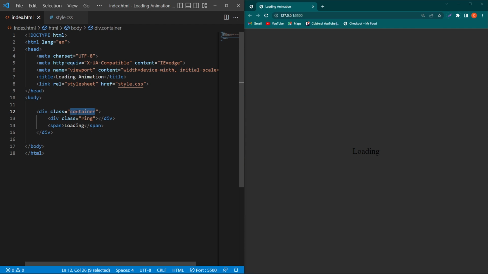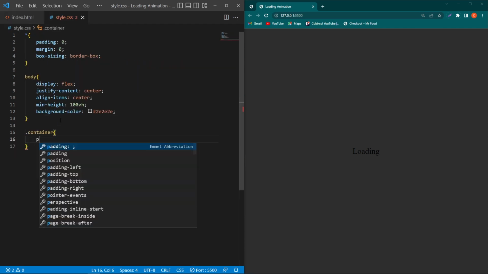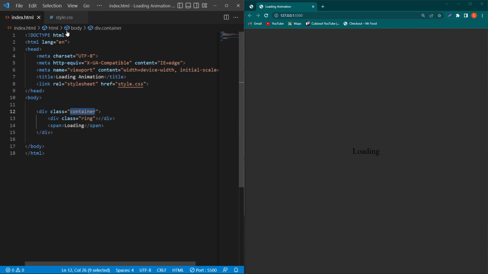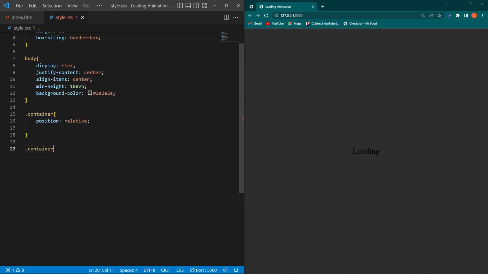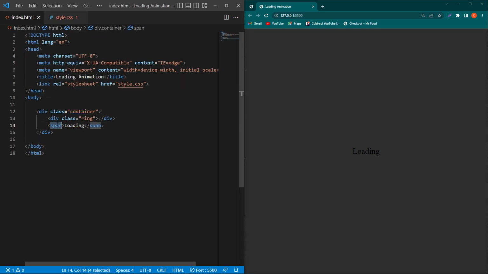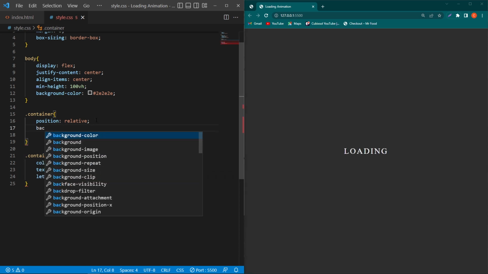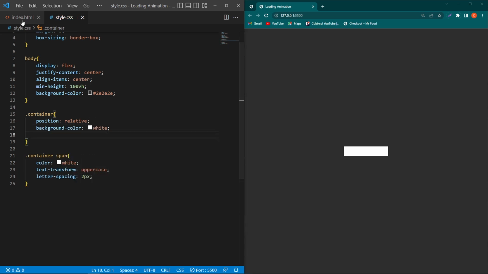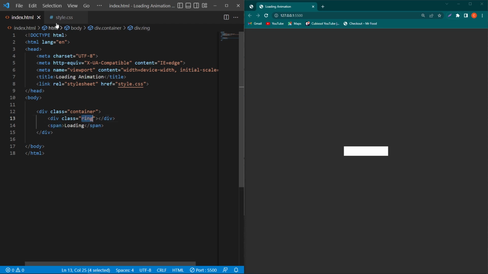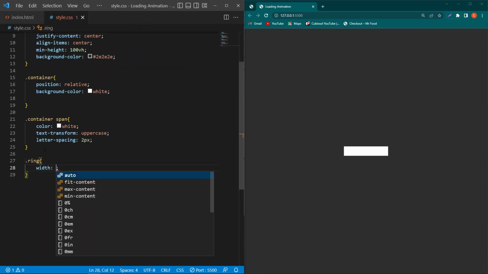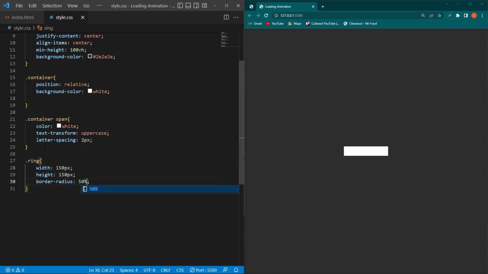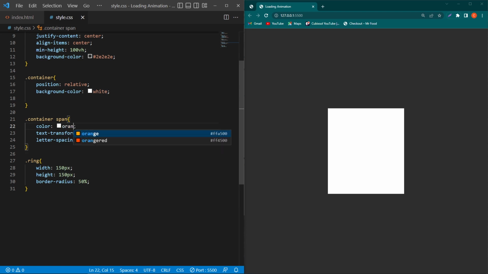Next I will copy this container class and paste this class here. Type position relative. Next copy this container class and paste this class here, and then copy this span element and paste this element here and type color white, text transform uppercase, letter spacing 2 pixel, and here first of all I will type a background color white. Next I will copy this ring class and paste this class here, and then type width 150 pixel, height 150 pixel, border radius 50%, and here currently I am going to type orange.